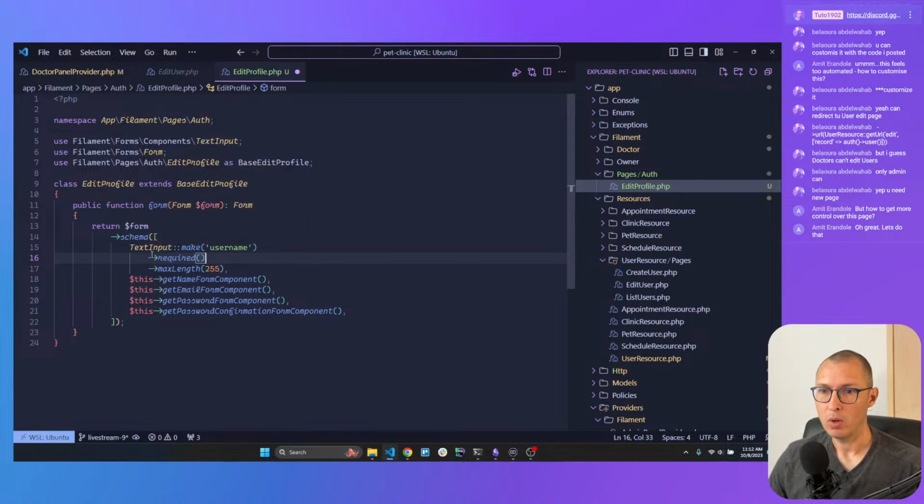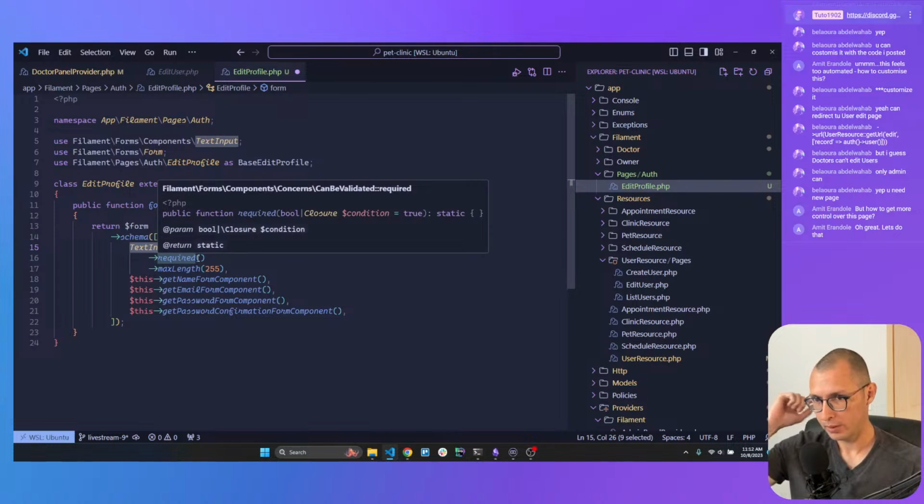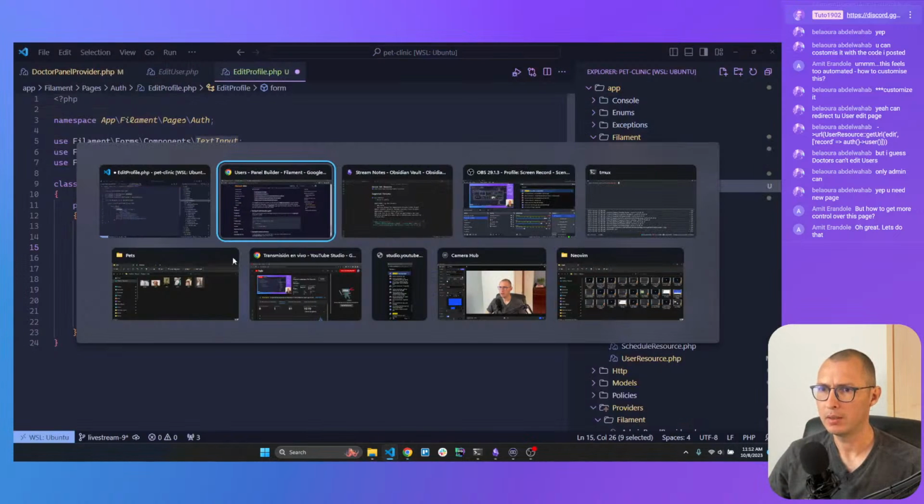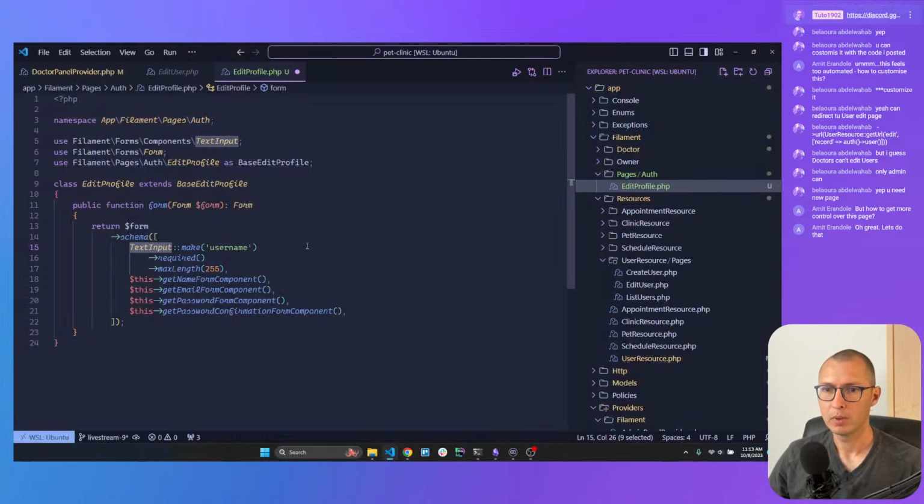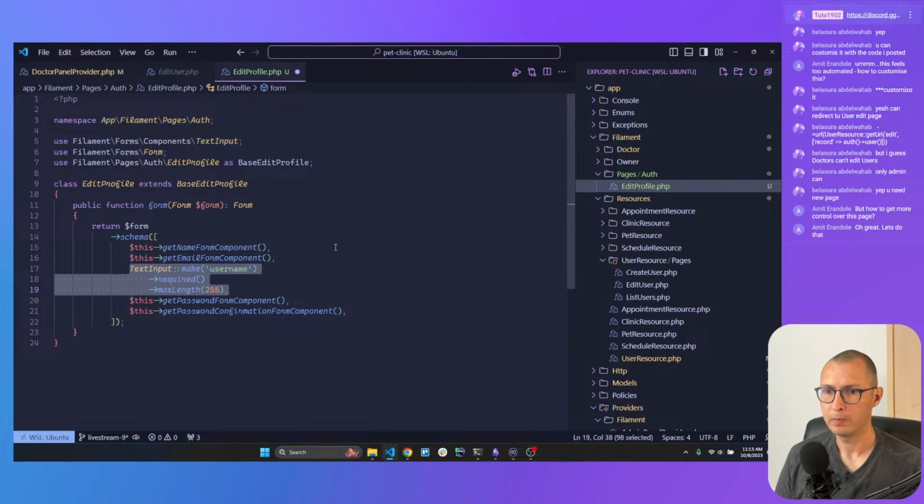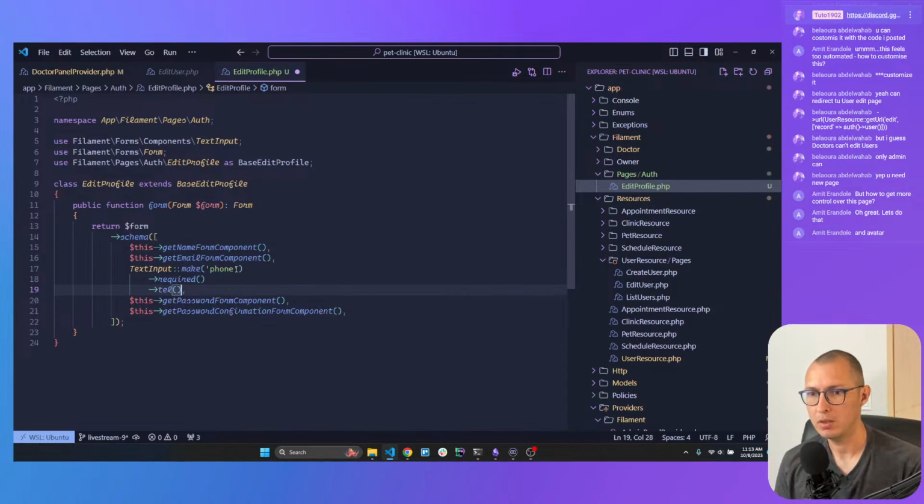In our case, I want to add, what was it, a phone number, I think. Let me just double check. Yeah, we want to add a phone number and the profile picture. So this text input, we can move it below the email, like so. Let's make an input for phone, make it required, and then add the tel validation for telephone numbers.